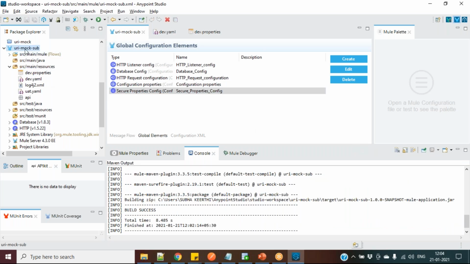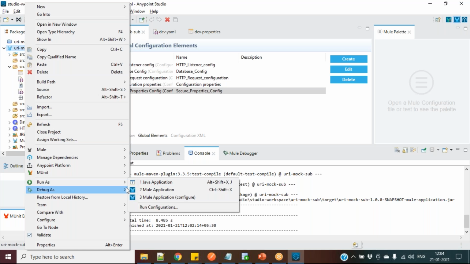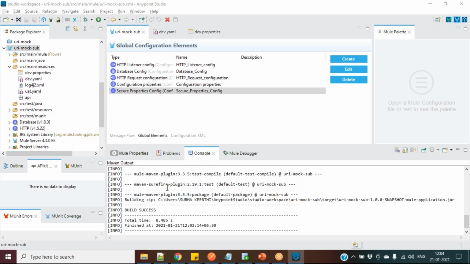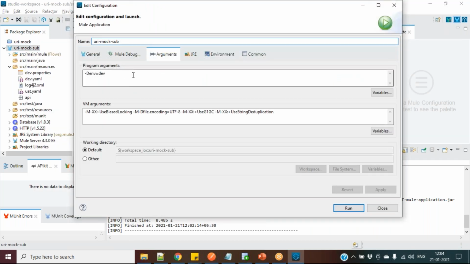For running, I will say run as Mule application. Here we need to add one more property, that is -Denc.key equal to whatever key I have given there. So enc.key equals our key, whatever key we have given. Now let's click on apply, run.